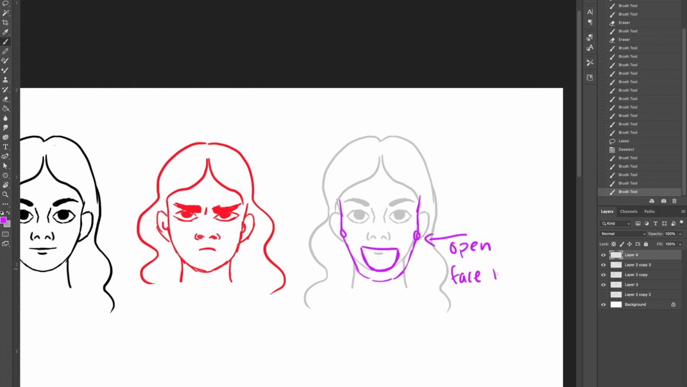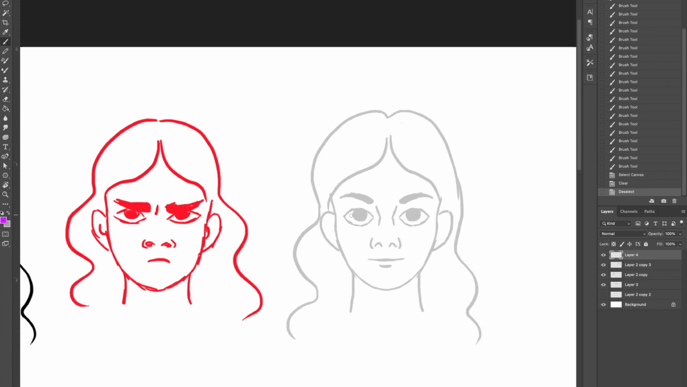So if you draw a character with a wide open mouth without making their face longer, it's going to look very strange. So make sure whenever your character's mouth is open, their face gets longer because that jaw has opened up.